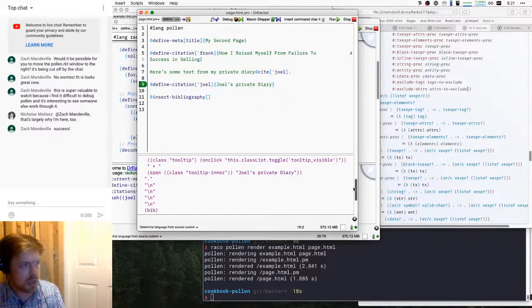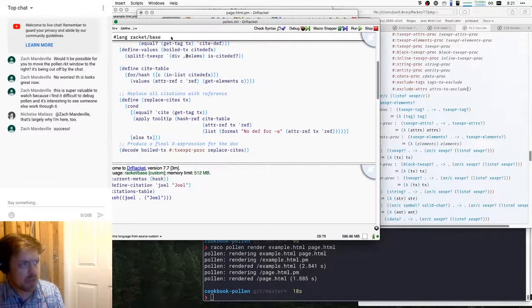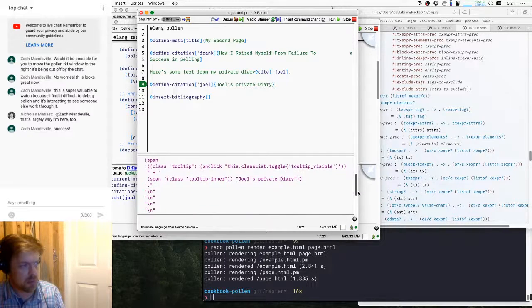Looks to me like we got something going on here. That is correct. So notice, because our boiled tagged X expression was the result of a splitf with this div tagged X expression, that actually gets carried all the way down to here. And instead of having root, we now start with a div. And our citation has been properly replaced with the markup the way we had it before.